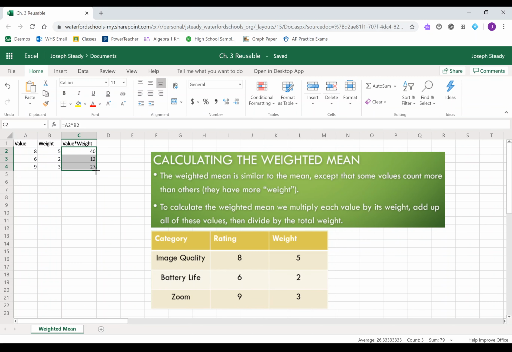Now I'm actually going to drag this down a few more places. I'm going to put in like 6 or 7. That way, in case there are more categories in the future, we can still use this same sheet.